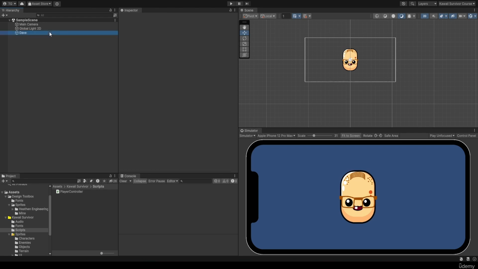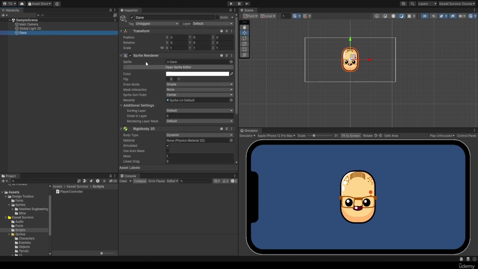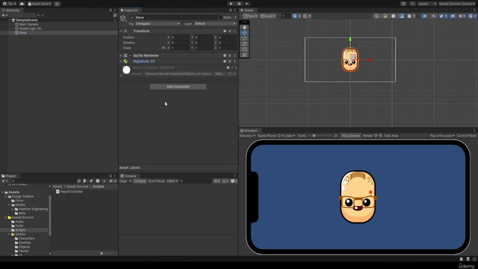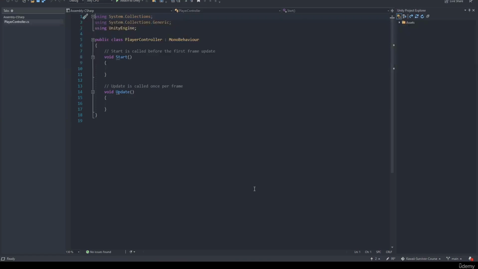All right. So let's now select Dave. We can actually collapse our two components and add the player controller script like so, or by looking for it in the search bar. Player controller. Perfect. We can now open it. If that's the first script you ever open in your life, congratulations. This is a big step. And this is actually the start, the beginning of an amazing journey.